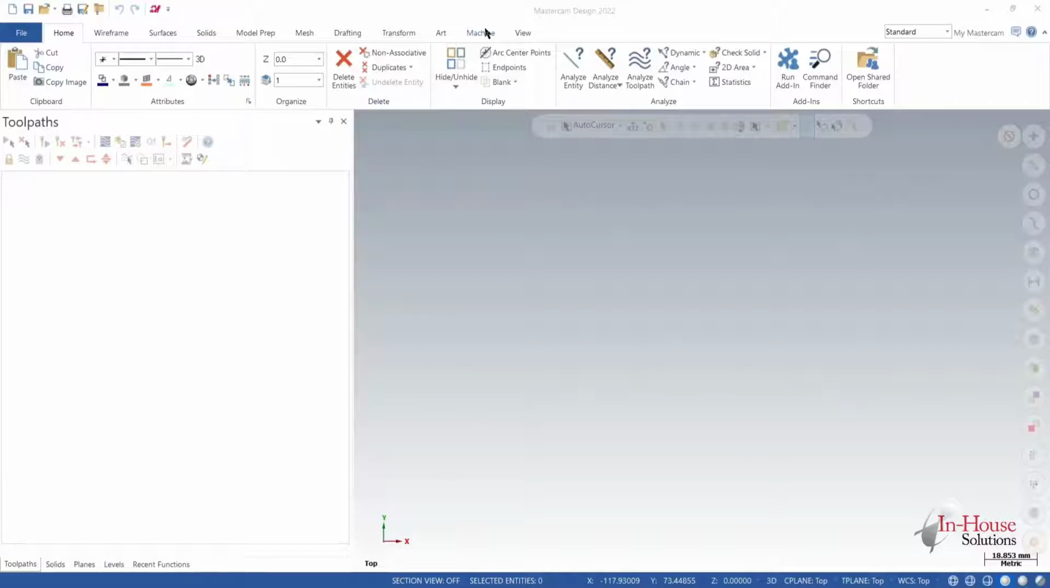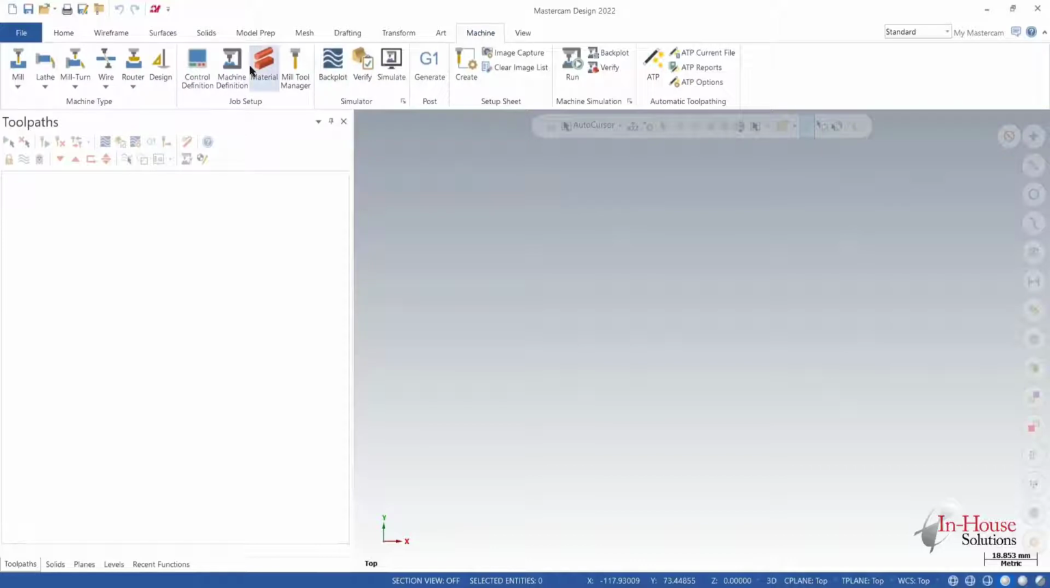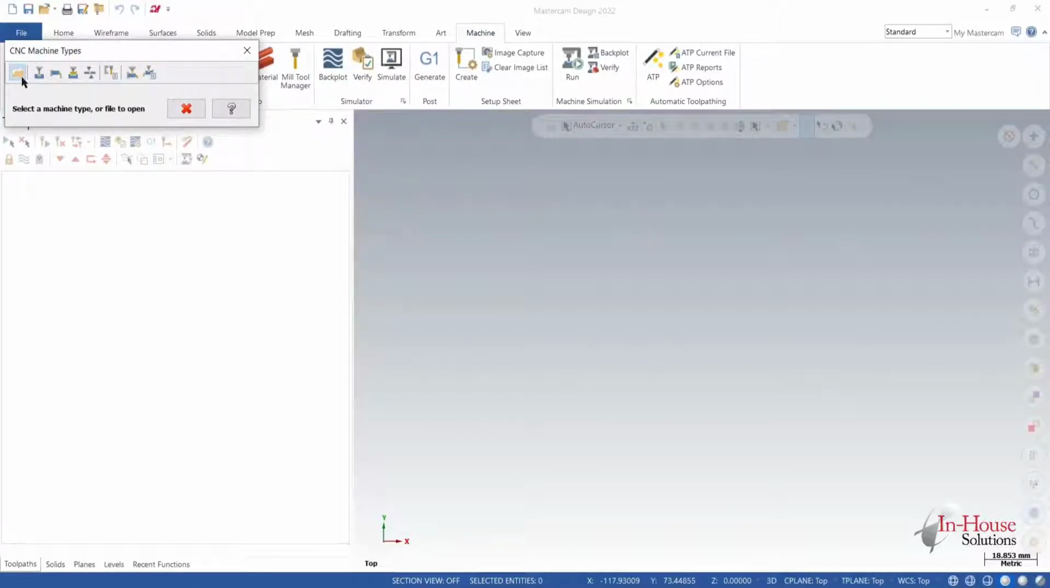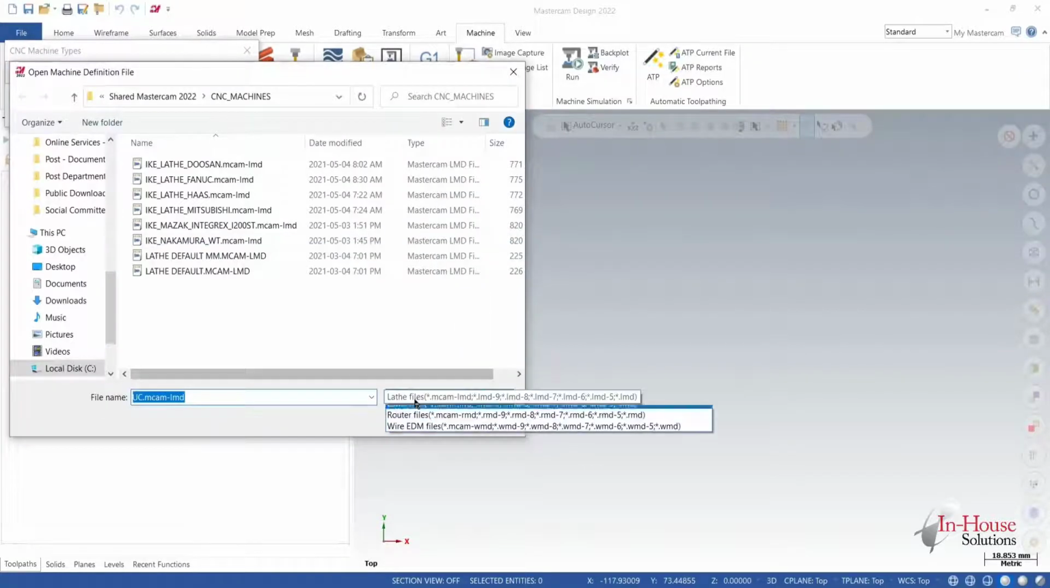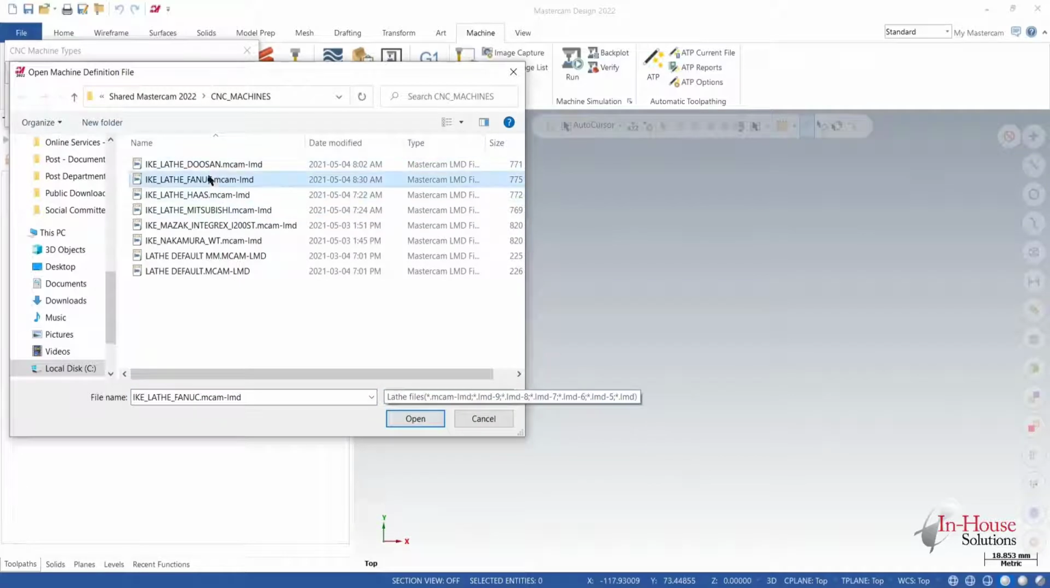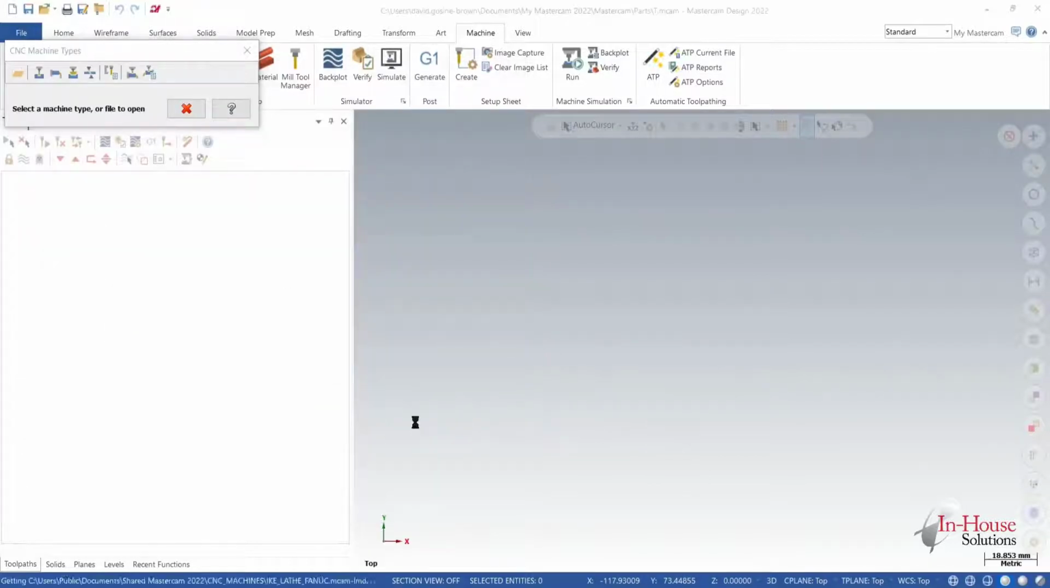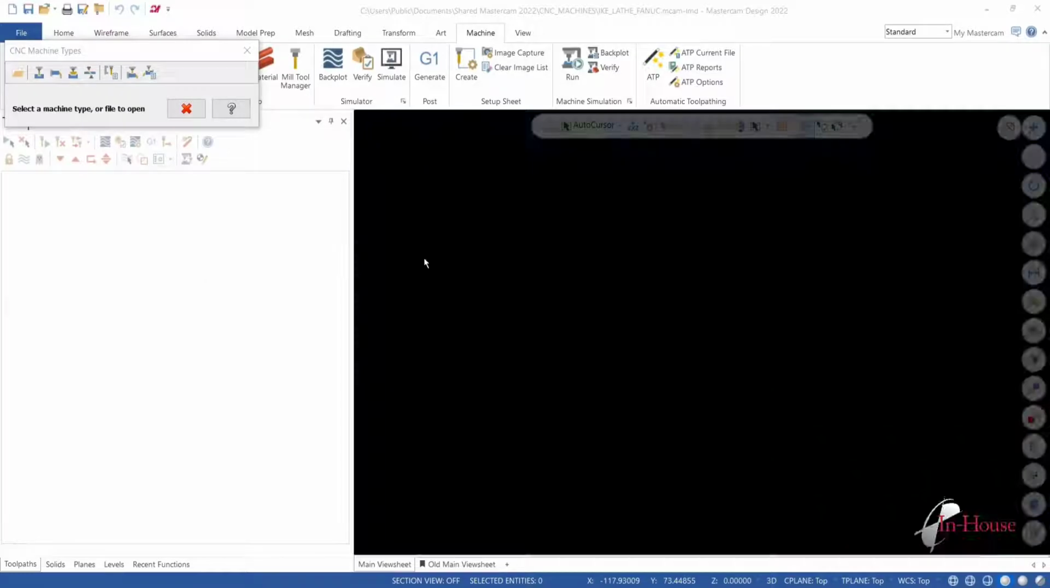So normally we would do this for you. This is something that would be set up in the post from the beginning, but if for some reason you find yourself needing that sub-spindle and your post is licensed for it, I'll show you how to do it. So just make sure you choose the lathe machine definition. I'm using our generic Fanuc lathe. Could be any of them.